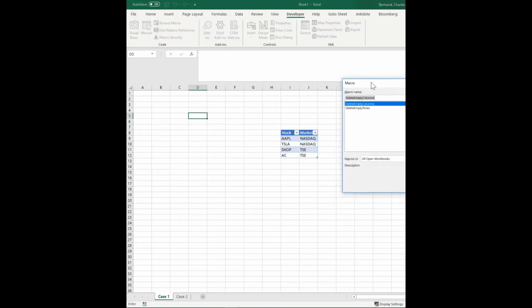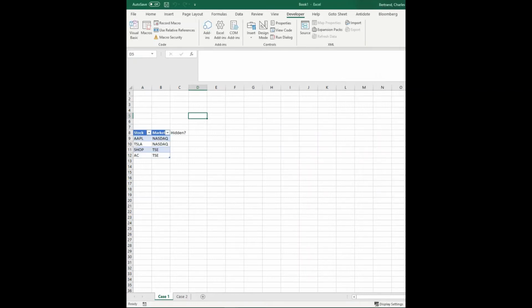I've made two separate ones, but we could fairly easily merge the two macros. So let's just run the delete empty columns, which brings back a table in column A, and for the example, gives me a hidden value that was not visible at first. And then I run the delete empty rows, and all my data is now easily visible. So that's one of the uses.